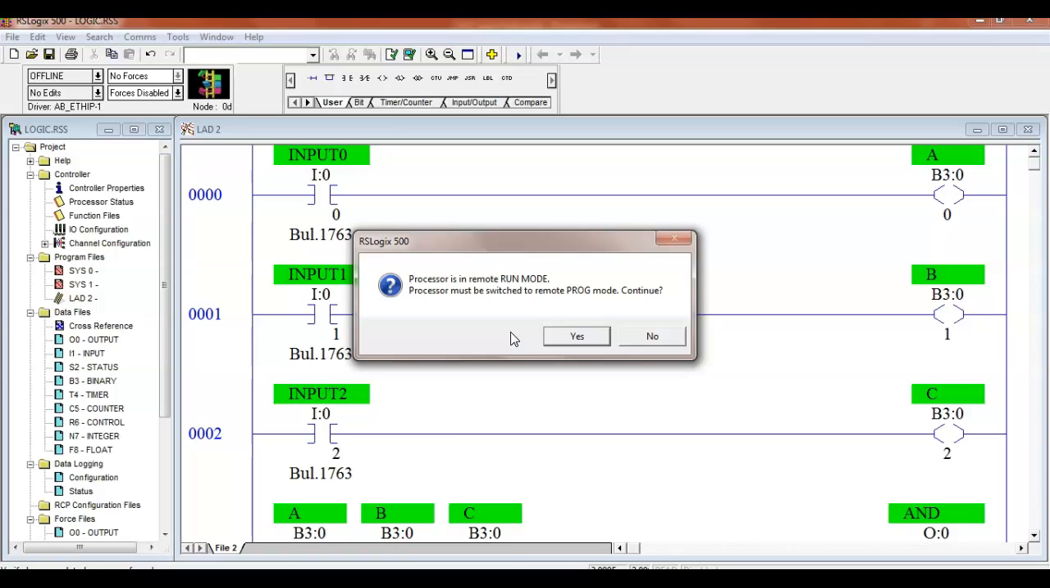So how many modes do we have for our PLC? That's a really good question. How many modes, as far as communication, can we put our PLC in? So we put it in 3. What is the 3?